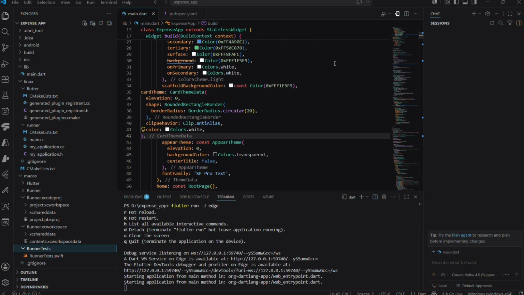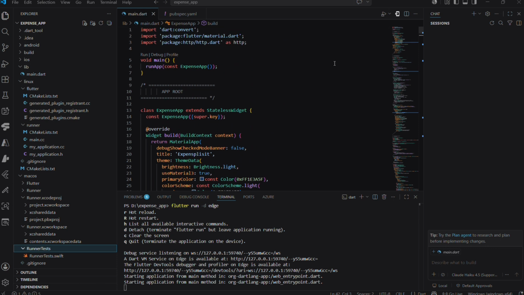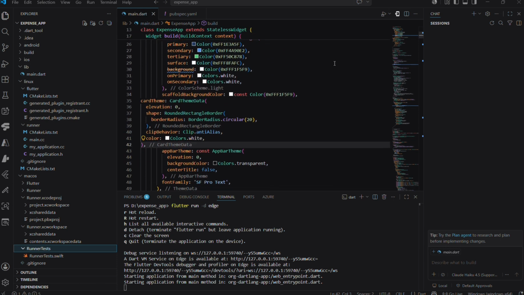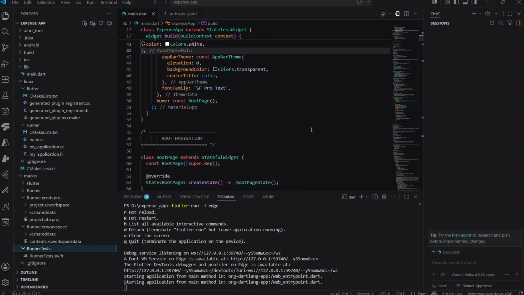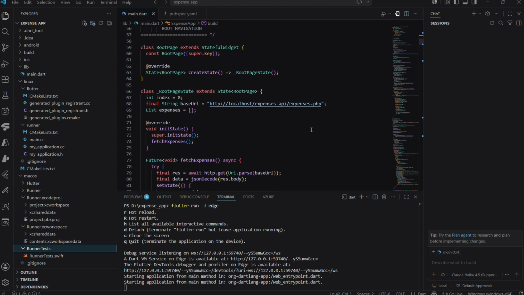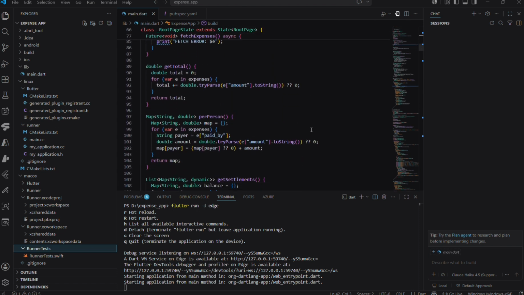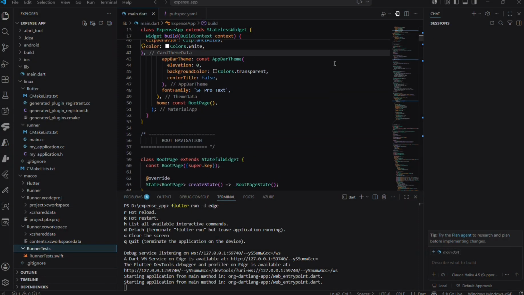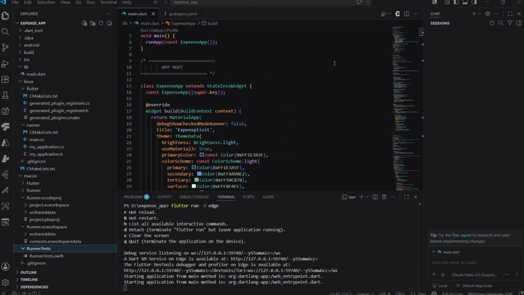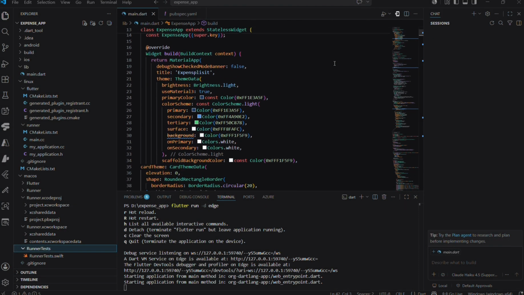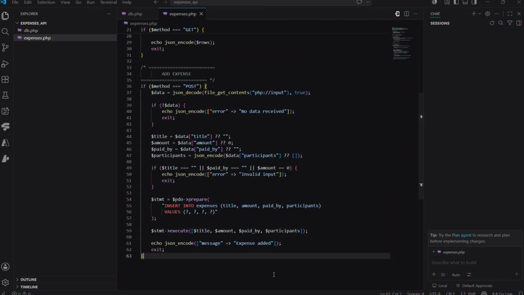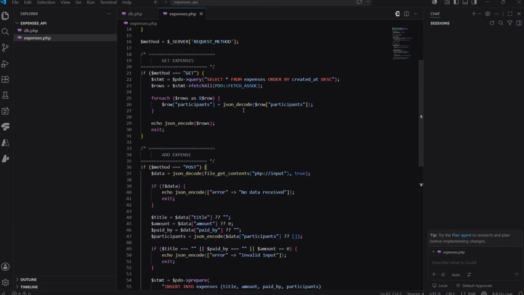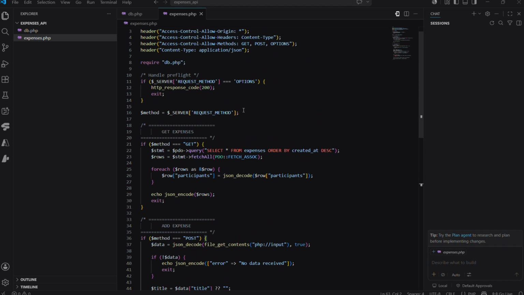As shown on the screen, I am first presenting the source code of the application. First is main.dart, which serves as the entry point of the Flutter application. It is responsible for launching the system, displaying the user interface, and connecting the application to the backend through an API.